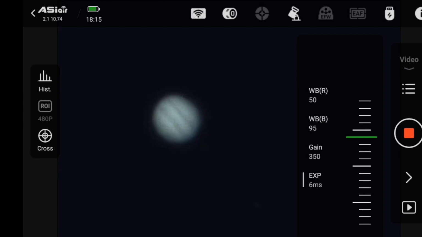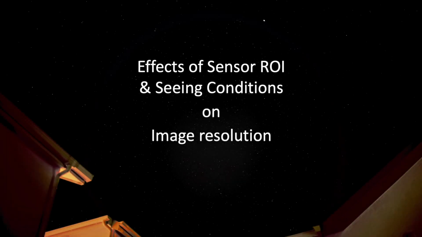Here is some video capture footage at 480p, showing a substantially larger image relative to the field of view. Notice here, the gain and exposure settings are exactly the same. This is going to be important in the comparison. So now let's look at the effects of first, the sensor ROI, and second, the seeing conditions on overall image resolution.